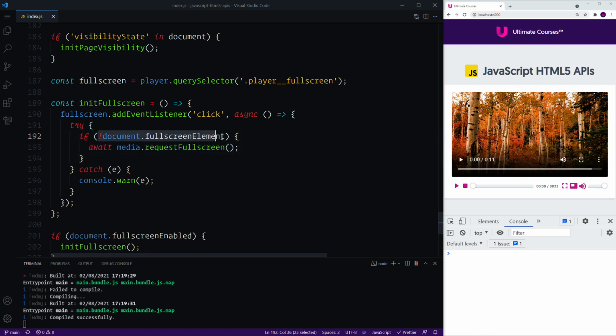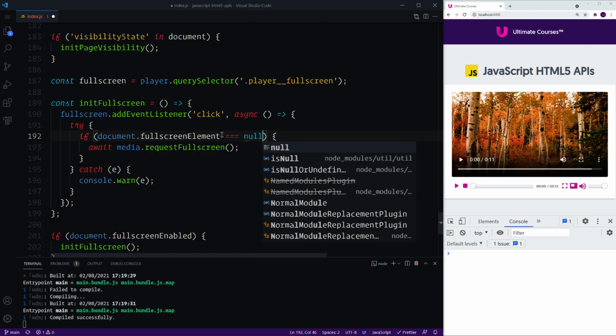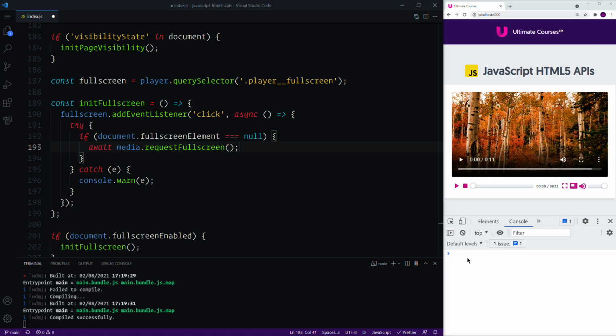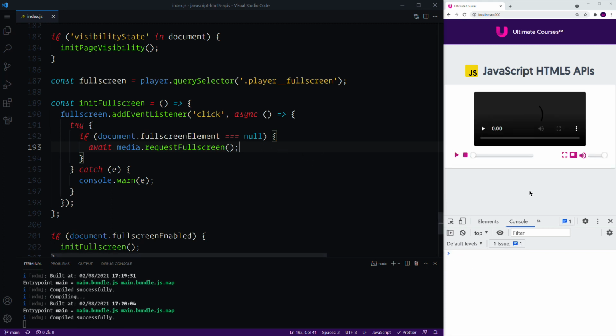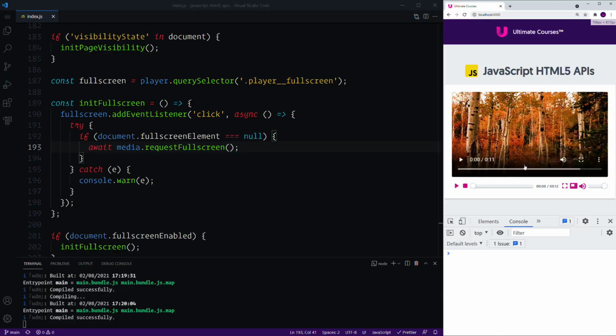We can say if there is no full screen element, or if you want to be more explicit, we could say equals, and then null. So this will be a bit more specific because we know that that gives us a null value by default. We can then hit save and try it out just to make sure, and that gives us the same effect.